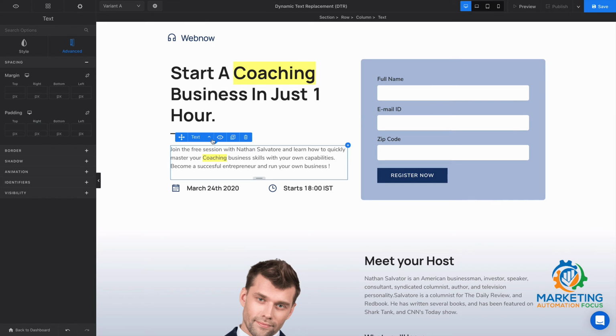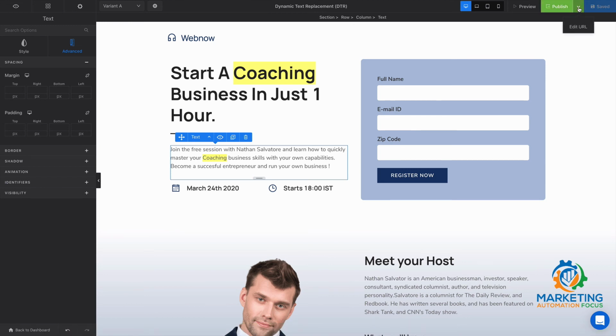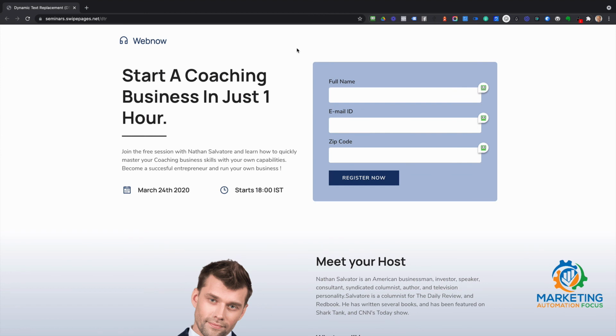So then I can set this up, and now I just need to save the page and publish, or I can edit the URL, for example. Let's just pick any, and I say DTR, and I can publish. So now you can see that I have the URL for the landing page, seminars.swipepages.net/DTR, which gives me the default text in the heading as well as over here in the regular paragraph text.